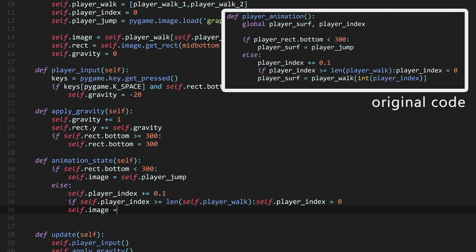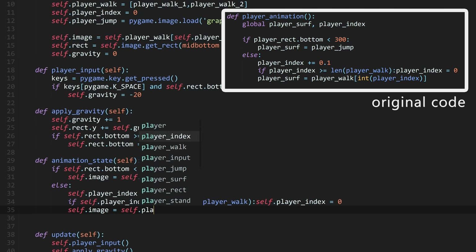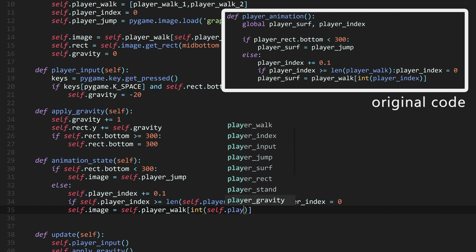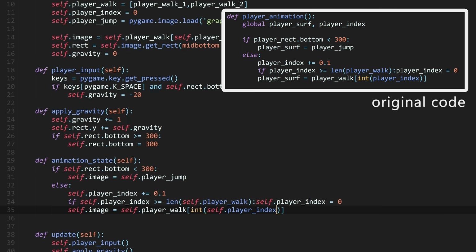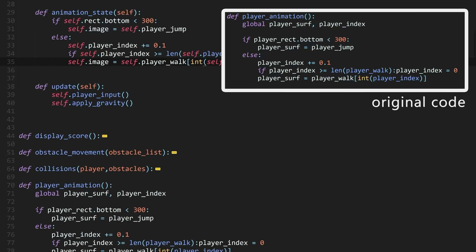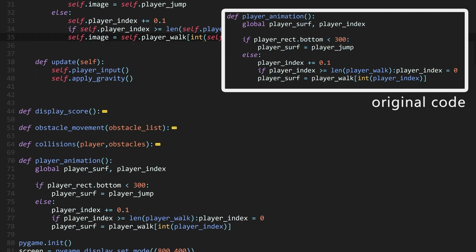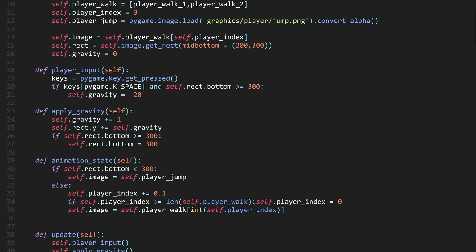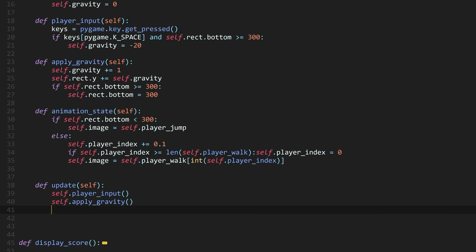And then finally, self.image is going to be self.playerWalk. Then we want to take the index. This needs to be an integer and self.playerIndex. So all of this is essentially identical to what we have done down here. The only difference now is that we added self to all of the statements before. But in terms of basic logic, this is identical. So with that, we have our animation state. And all we have to do now is to call it.